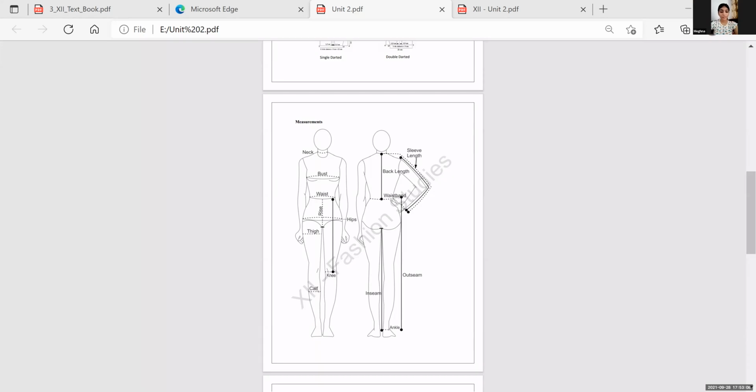Take it 8. I'm supposed to take 8. Otherwise, after the dart intake, the total waist measurement for one of the front sides will be just 6 inches, which will affect the total structure of the garment. So if I'm going to take a 1-inch dart, I'm supposed to add that 1 inch while developing the pattern.